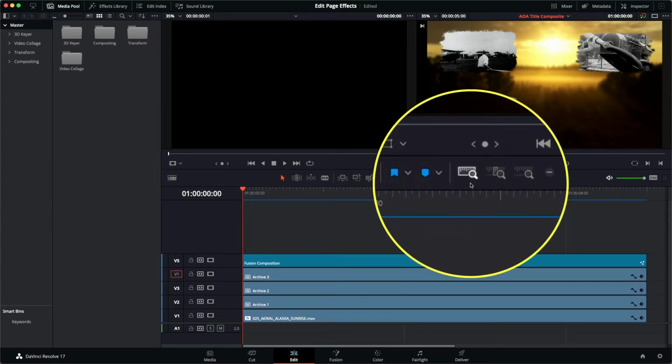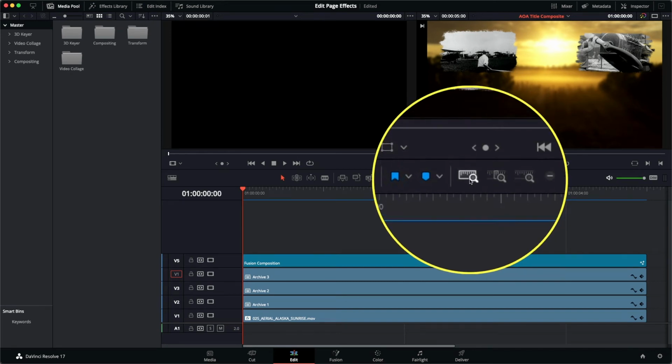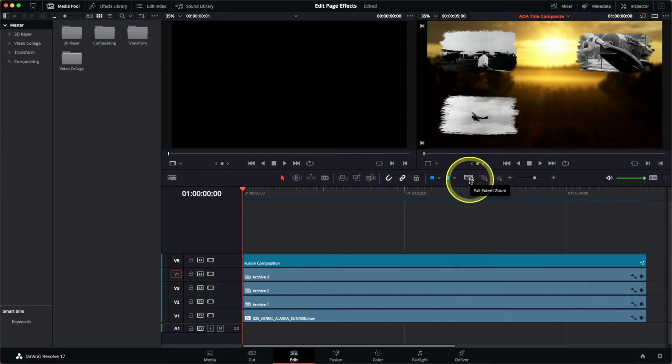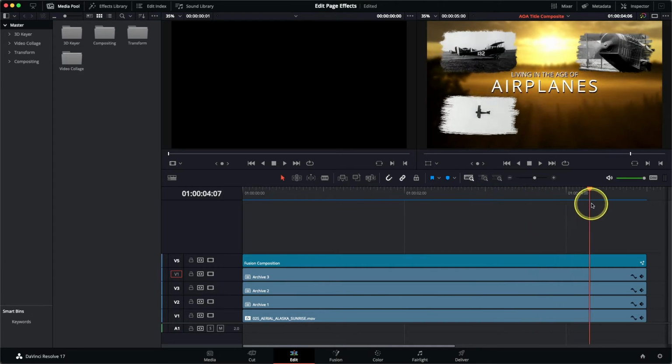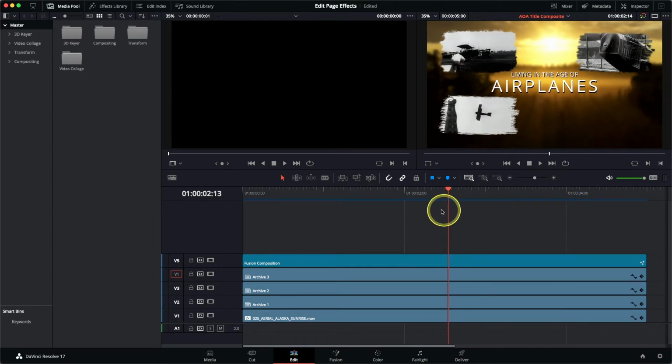Also, it's useful to make sure that you're in full extent zoom. This way you'll always be able to see the full duration of your timeline. As you can see, what we have here is a simple opening title for our Living in the Age of Airplanes documentary film.